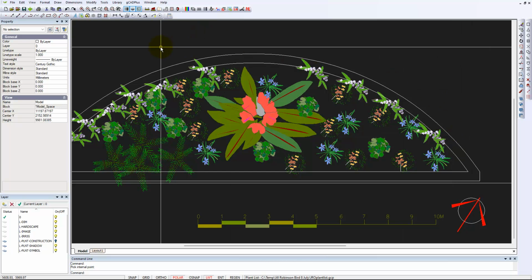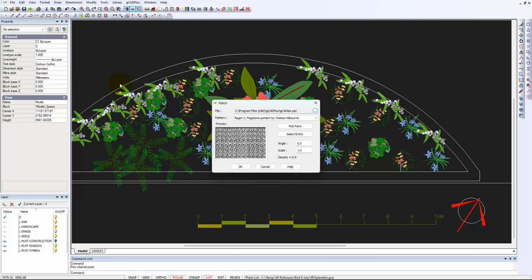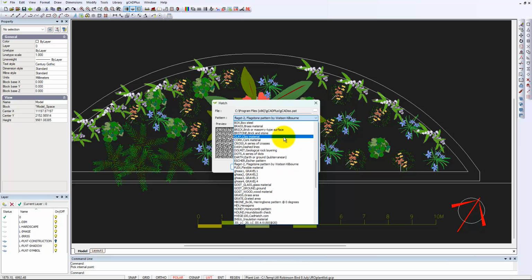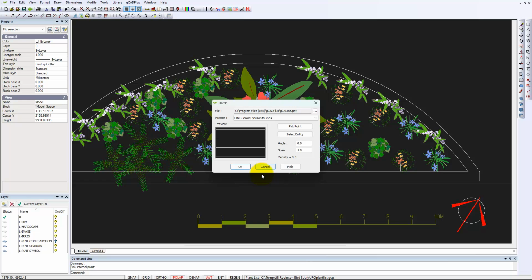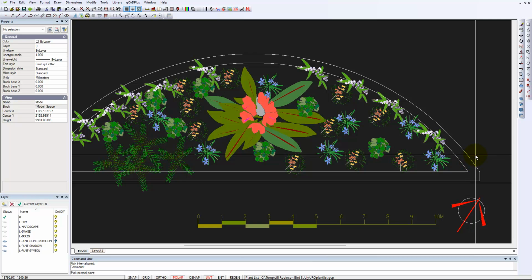What I'll do, I'll be quite cautious, and maybe you might start working this way. We're going to hatch, we'll pick just simple lines. Not many lines, but just parallel lines. We'll just use that, and again we'll go quite high. We'll go 100, and we'll pick the point. I'm hoping that gCADPlus this time can radiate out and find those.